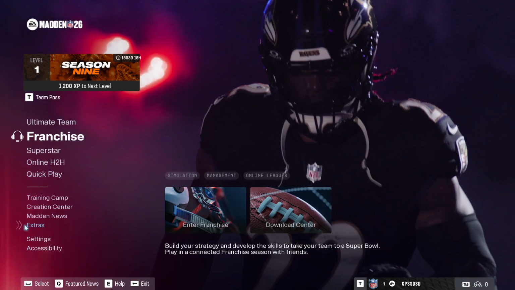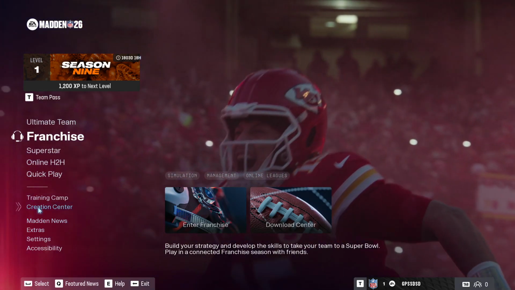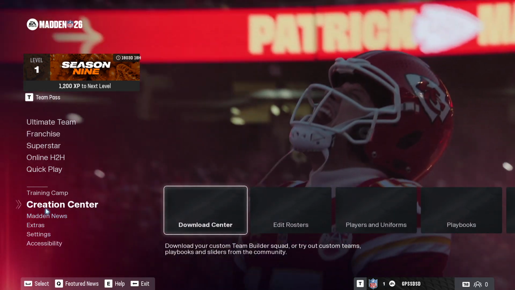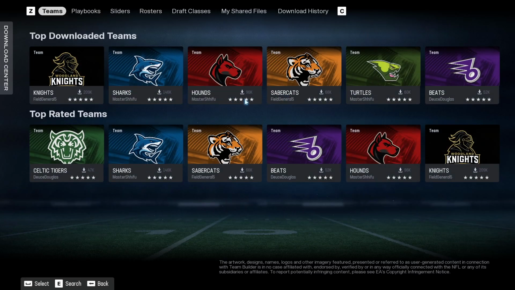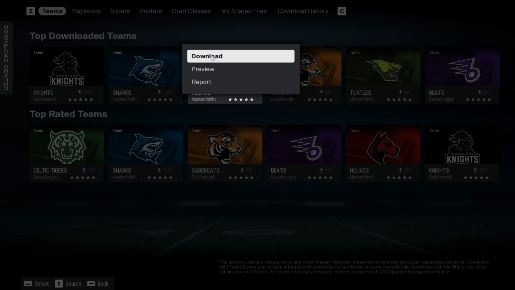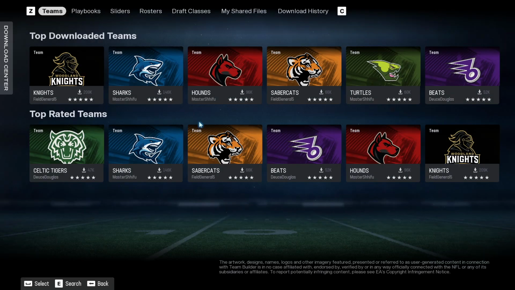First of all, what you need to do here, you need to download the team. So go to Creation Center. Here, you just need to select it. Then select the team that you want to have. So for example, I will download Hounds. Wait for a couple of seconds, then go back.